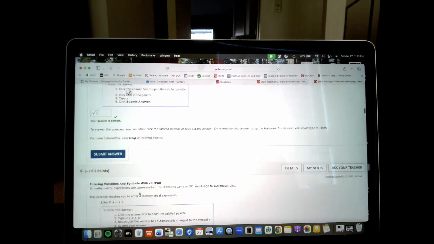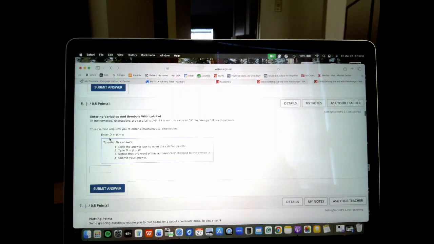Alright. Now on this one you got capital D plus lowercase p plus the symbol pi. Now remember, in mathematics, lowercase letters are different than capital letters. A capital D and a lowercase d are different symbols mathematically. So there's actually 52 different symbols alphabetically that you can use.